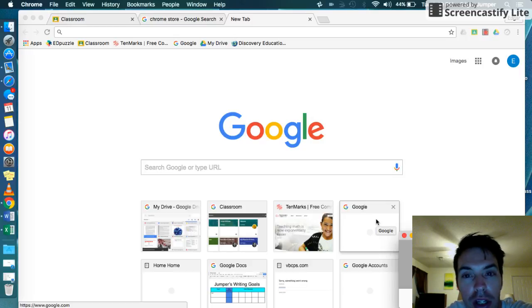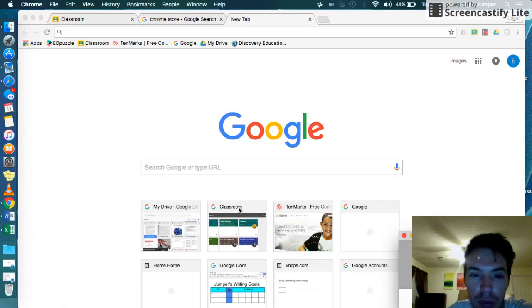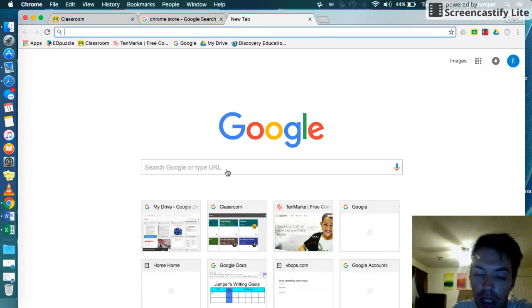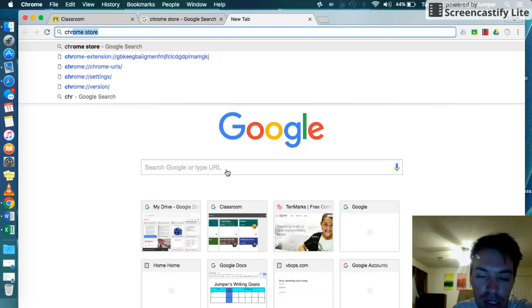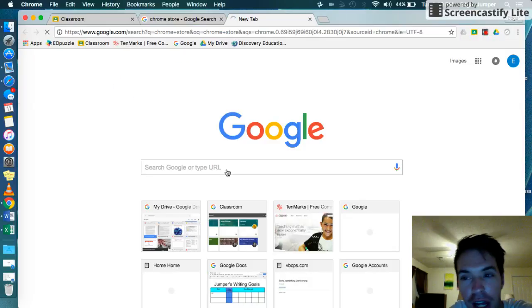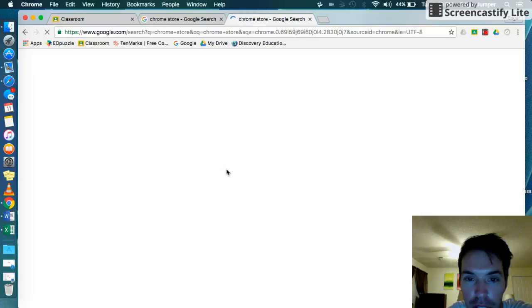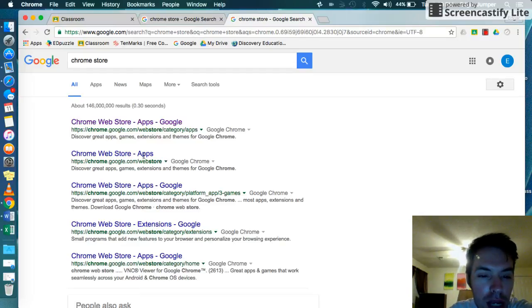We're going to look at how to do something else with our Chromebook today using Google Chrome. When we go to Google, we're going to go to the Chrome store. I could just type in Chrome store, or maybe you could find another way that works easiest on your Chromebook. Okay, so the top thing, chrome.google, web store apps.